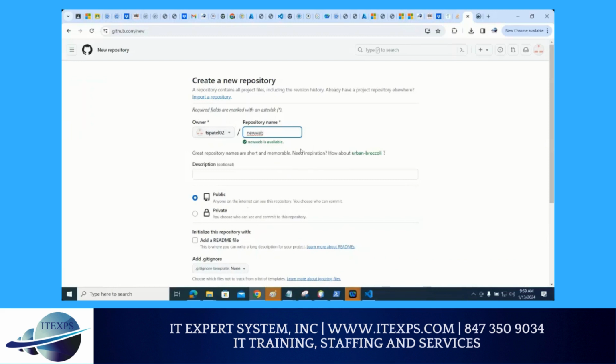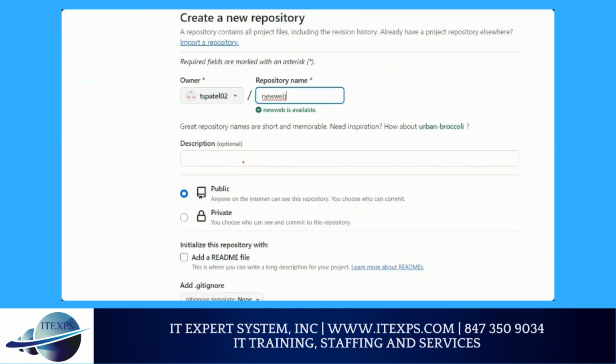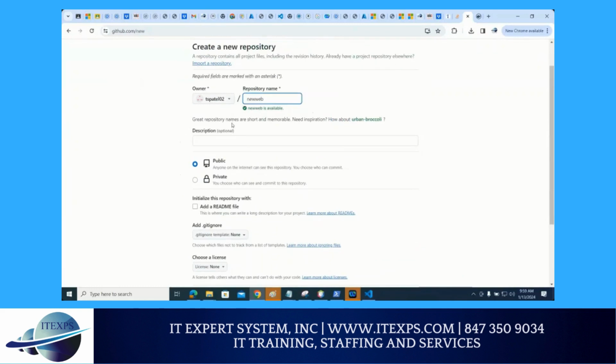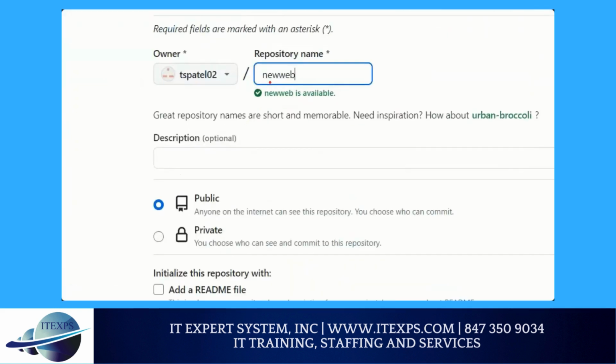Sorry, my mistake. Yeah, and then keep it public. So new repository, public, and you are just creating. You don't have to do anything else, just say create. So just write a new web. Okay, make sure you write new web here, public, and just create.